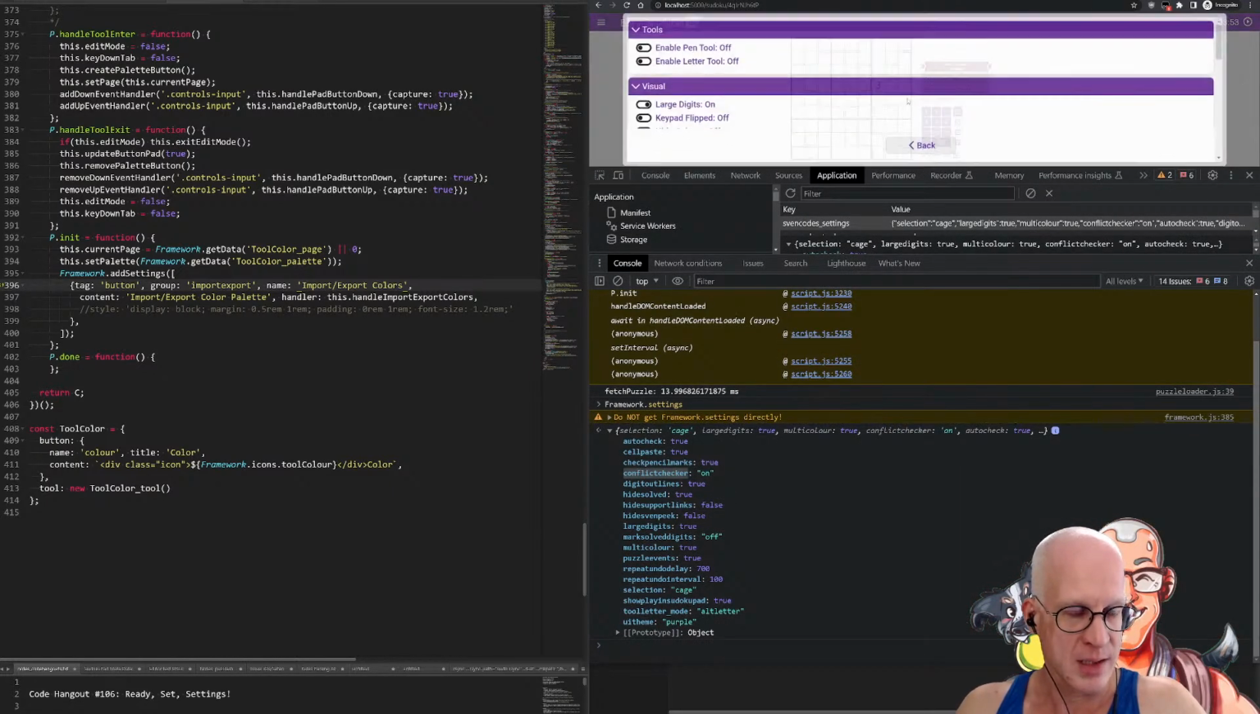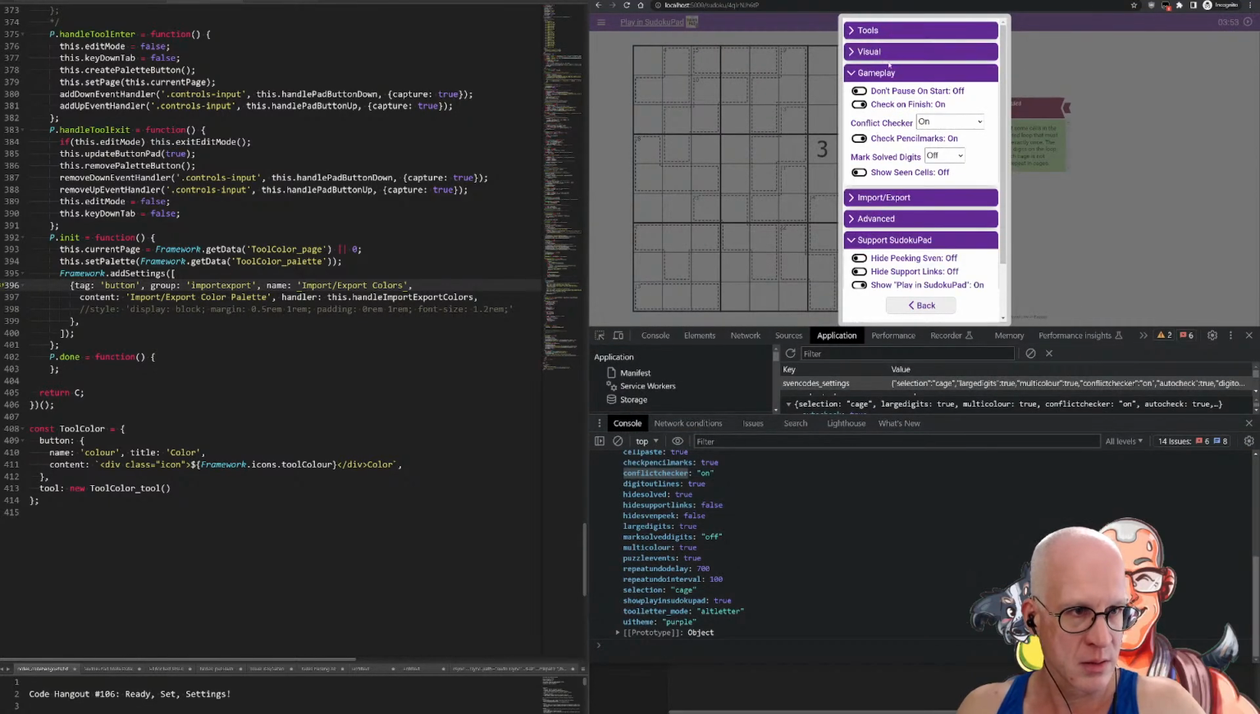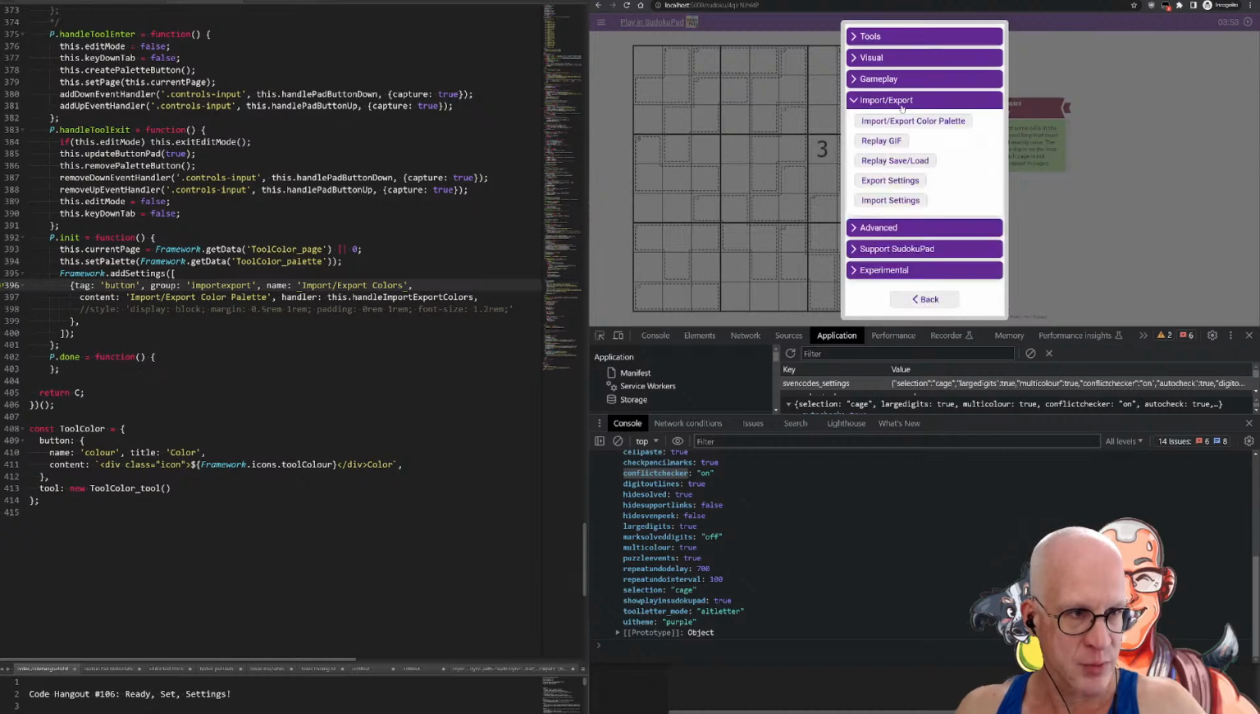So if we look at settings, it's a bit of a mess right now. Under import-export, these are just buttons. They're not actually associated with settings that get changed. So this just shouldn't have a name here. And I don't know why it has. And let's have a look at the other ones as well.